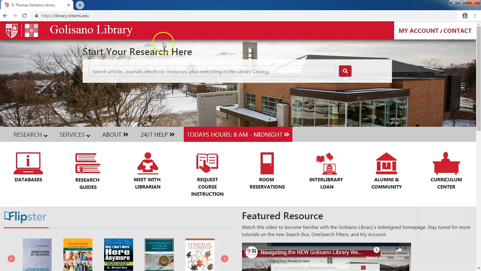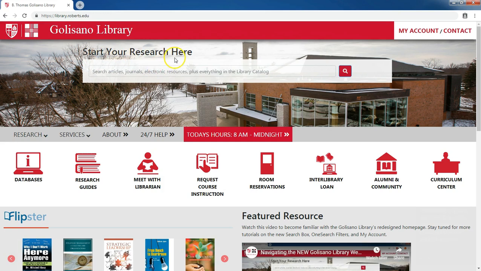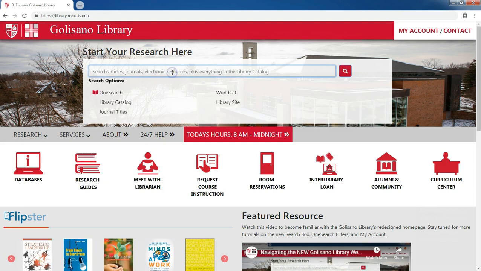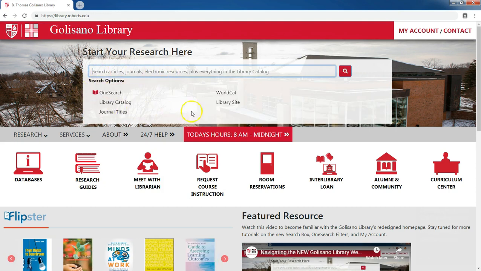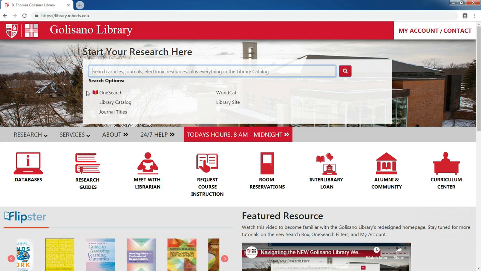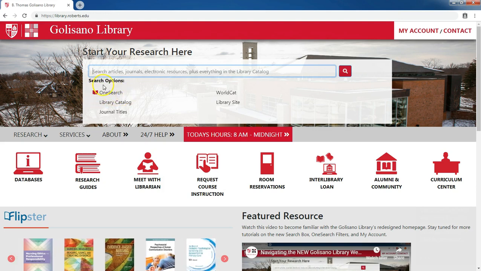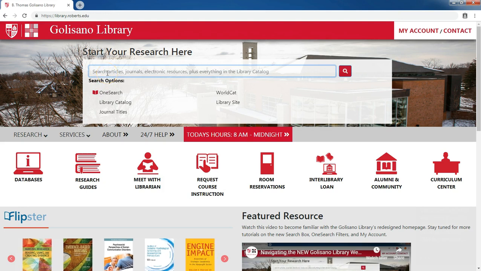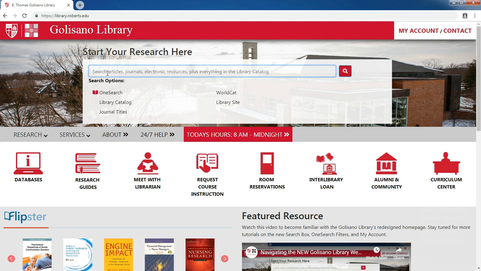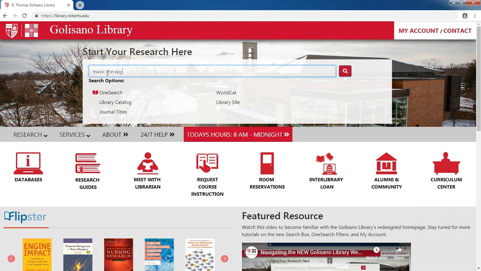Near the top center of the library homepage, you will see the words "Start Your Research Here" with a search bar immediately below. When you click in the search bar, a search options box will drop down. By default, the OneSearch option is selected, which will search everything connected to the library resources, both print and online. Then enter a search term and click the red magnifier button or press Enter on your keyboard.